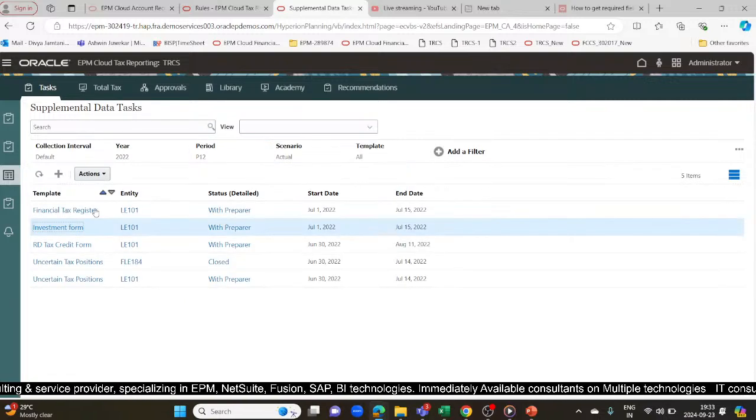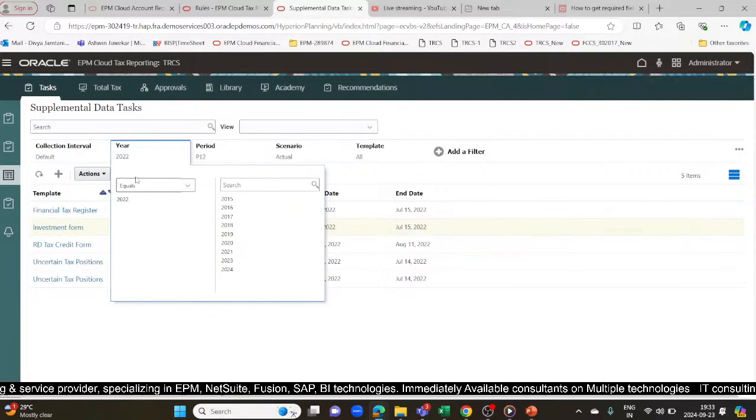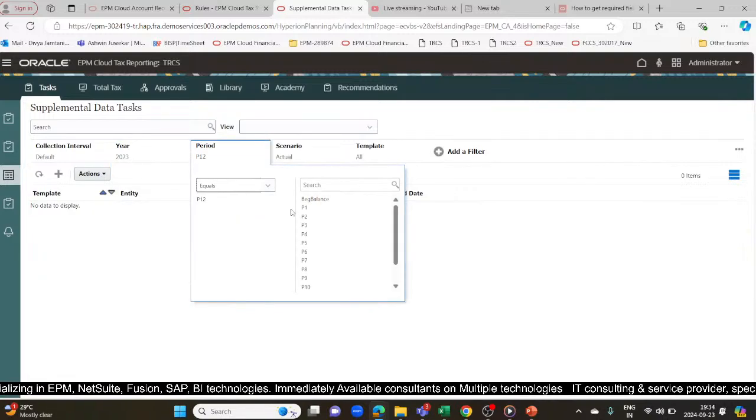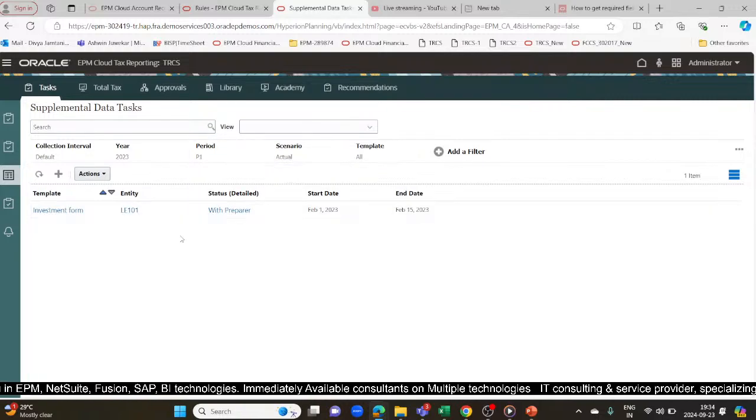This is your investment form. Now we want to carry it forward to FY23. So how did we do it? We just exported from here and imported in FY23. We exported from FY22 P12 and we imported in FY23 P1. You can see this investment form. So this is how you can copy from one place to another, from one period to another.